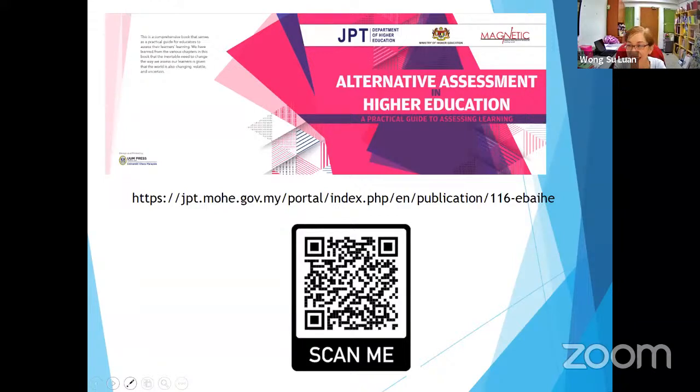Sorry, Prof. This is a book, Alternative Assessment in Higher Education. I highly recommend all of you to read this book. This book is available for free on this website. You can scan, and there's the website, JPT's website. This book was written by a group of assessment practitioners who are very passionate about assessment. We came up together with this book just before the pandemic, 2019, and we finished this book and got it published.